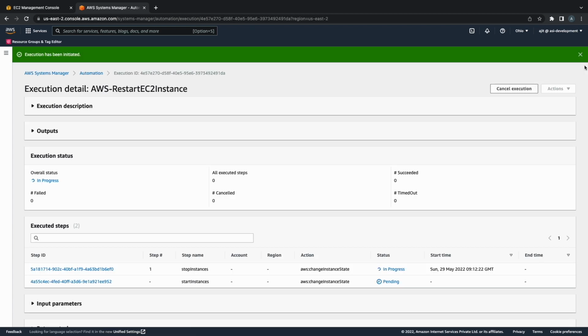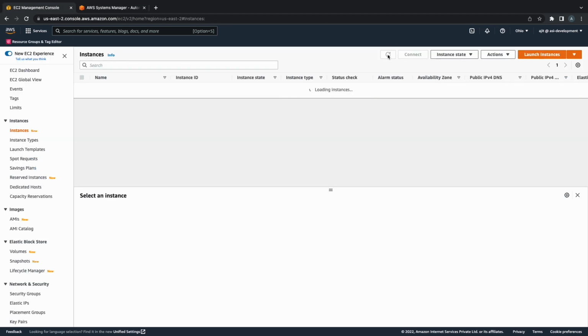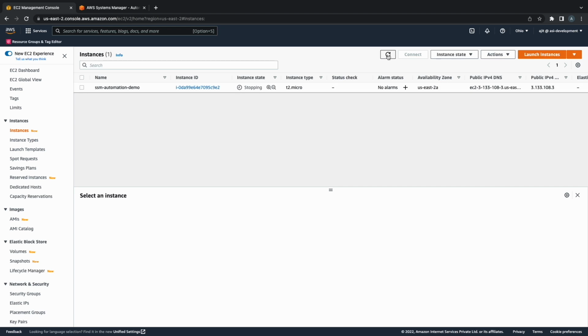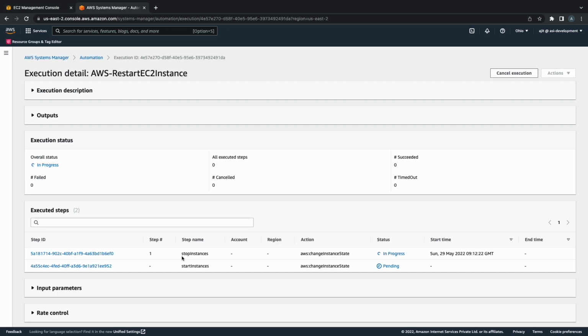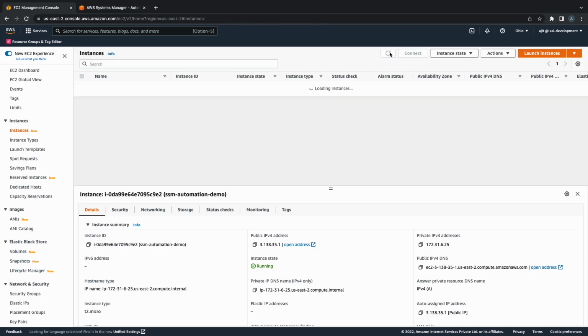In the executed steps, we can see stop instances and start instances steps. In the EC2 console, we can see that the instance is getting stopped. After waiting for some time, the status for stop instance is success and the instance start is in progress. After waiting for some more time, the second step has also succeeded. This way, we have completed our third automation, that is restart of EC2 instances.